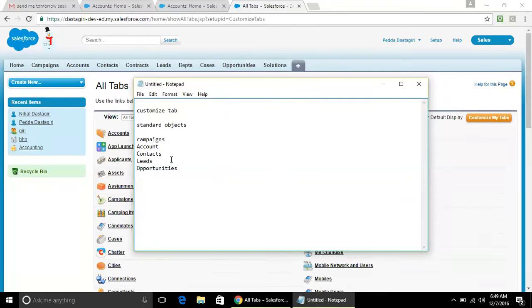Next, let us look at the standard objects and the important standard objects: campaigns, accounts, contacts, leads, opportunities, cases, solutions. Okay, so let us discuss some of these important ones. Where do we use campaigns? Where do we use leads, and what is an account and what are contacts? Okay, first of all, what is a campaign?